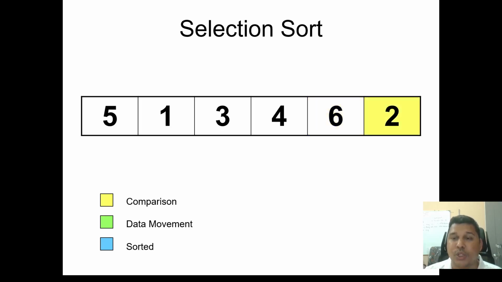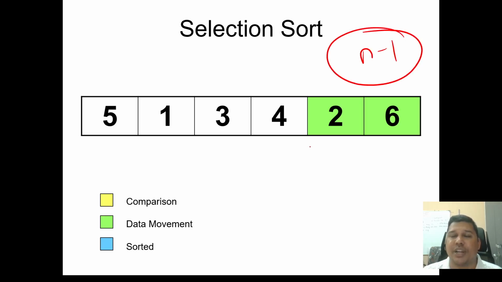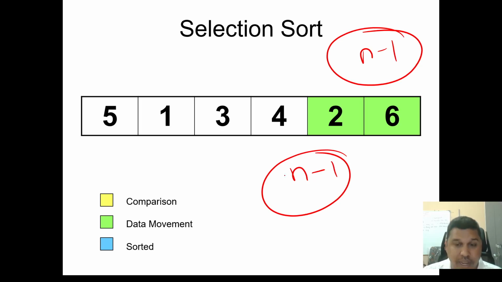Next, what am I doing? 2. No, 6 is the max. This is the largest we found out. This one is swapped with the last element. This has to swap with the n minus 1th location. You have to put it in the n minus 1 location. When i is 0, it is n minus 1. When i is 1, sorry.